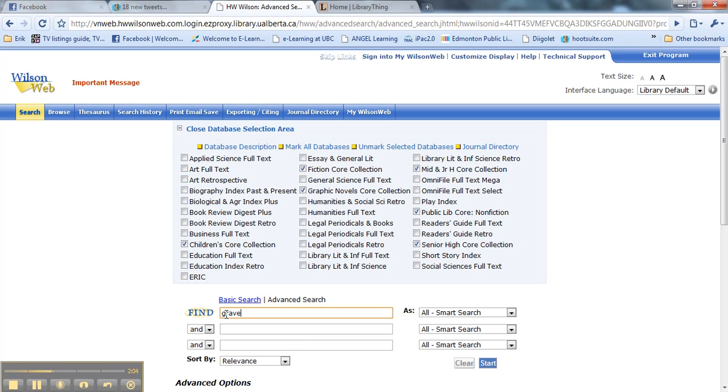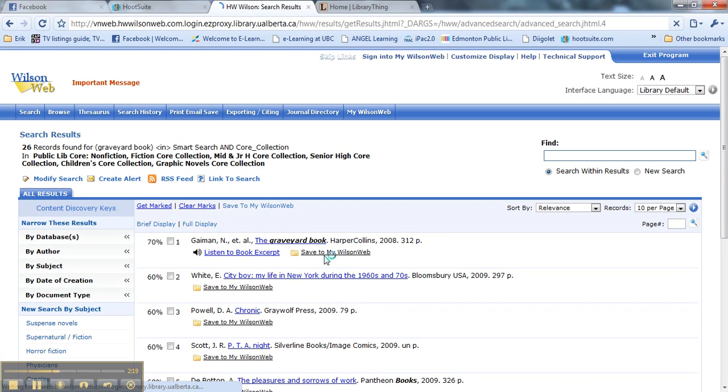So I'm going to start by searching for The Graveyard Book by Neil Gaiman. So I type the title of the book into the search screen, click Start, and you'll see that the very first hit is the book that I'm looking for. So I'm going to click on that.